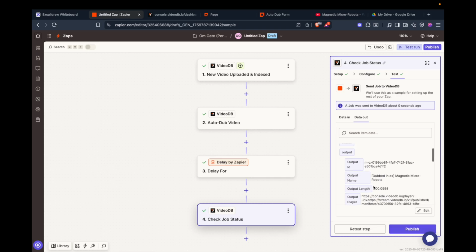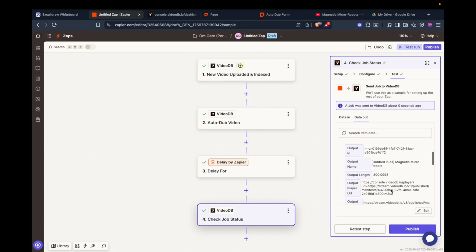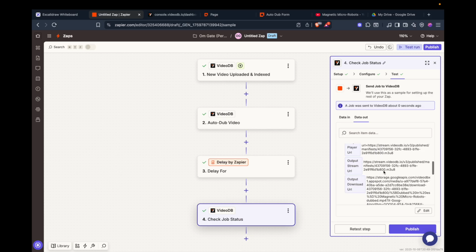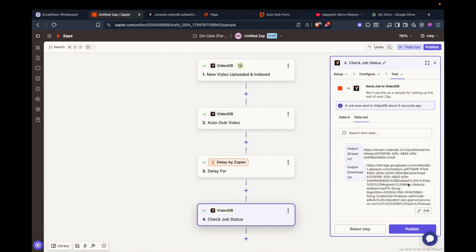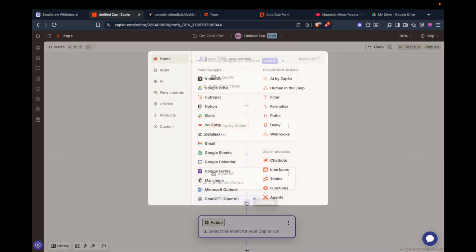And there you go, we actually get the dubbed video, which has "dubbed in ES" in the title itself. We see the output player URL, stream URL, and download URL. This downloadable link is something which is really crucial for us, since this will allow us to upload this video onto Google Drive. So now let's go over here.